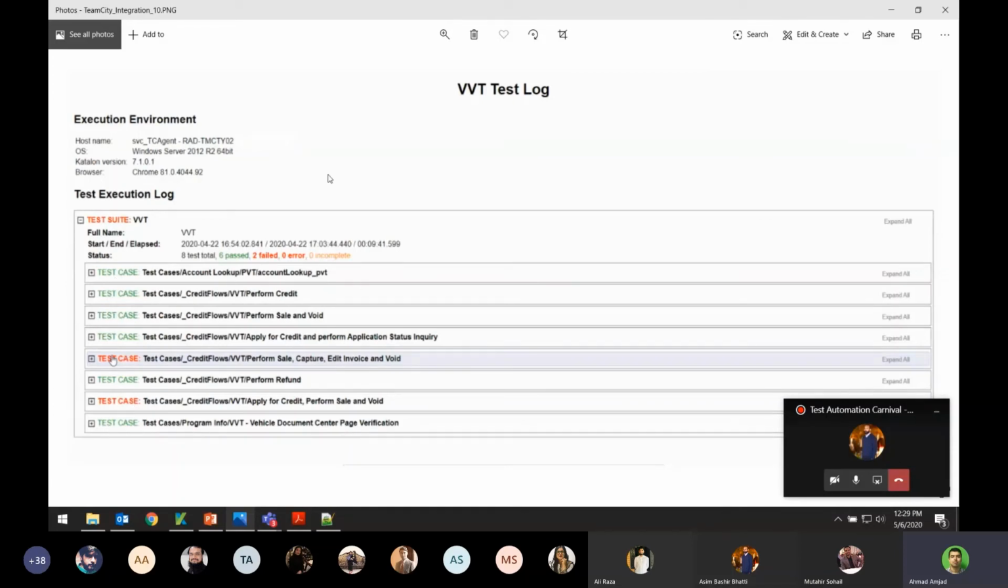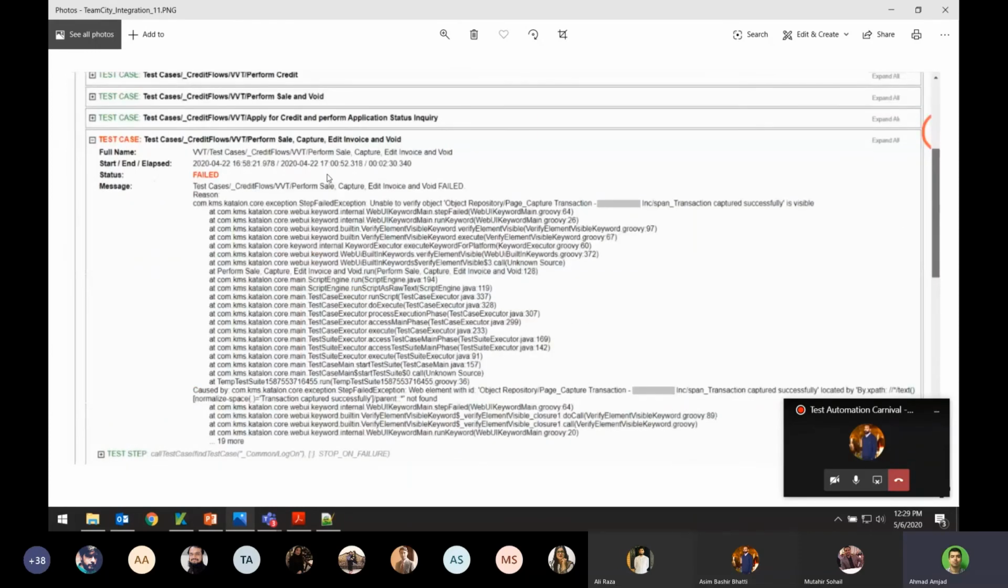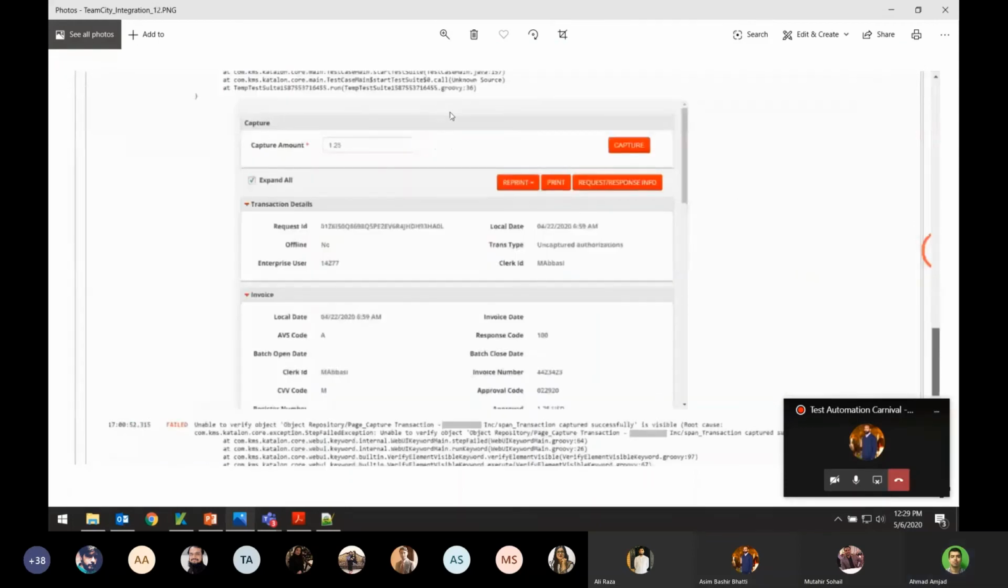So we have 2 failures over here. If I open one of these, I can see what caused the failure. Over here, it seemed that some element was supposed to be visible, but it's not. And also I can see the screenshot for this as well. So here I can see the screenshot at the exact point of failure.